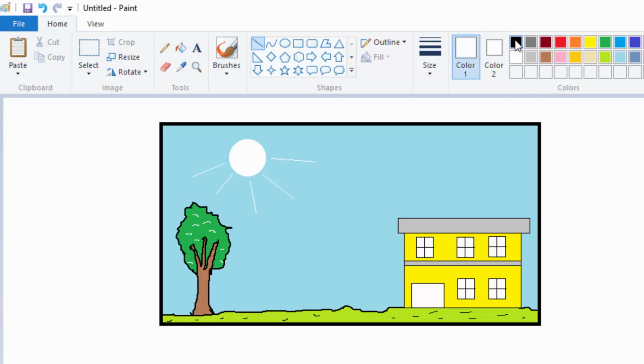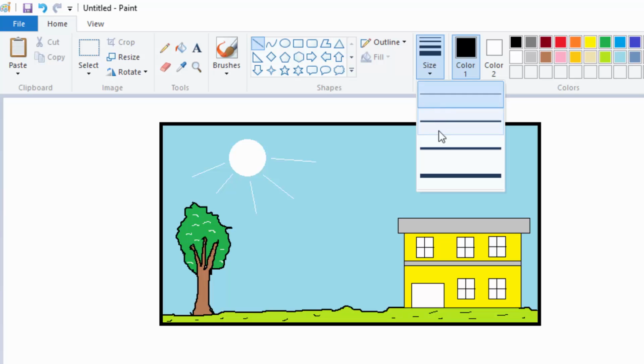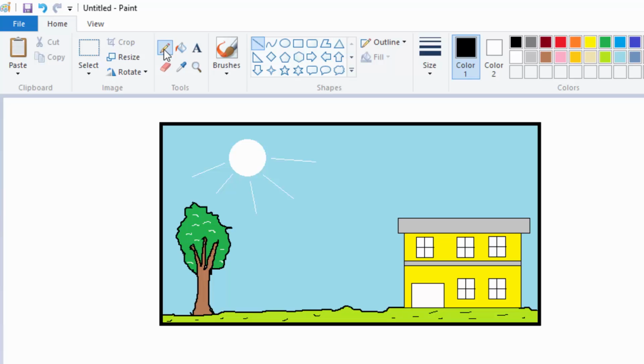I will change this color 1 to black and increase the thickness of this to be the thickest line, and pick my pencil here and draw a couple of birds flying in the sky. Now let me change the thickness of the pencil here. I have some birds flying here. In real life, at least there must be something in the sky. Some birds flying.